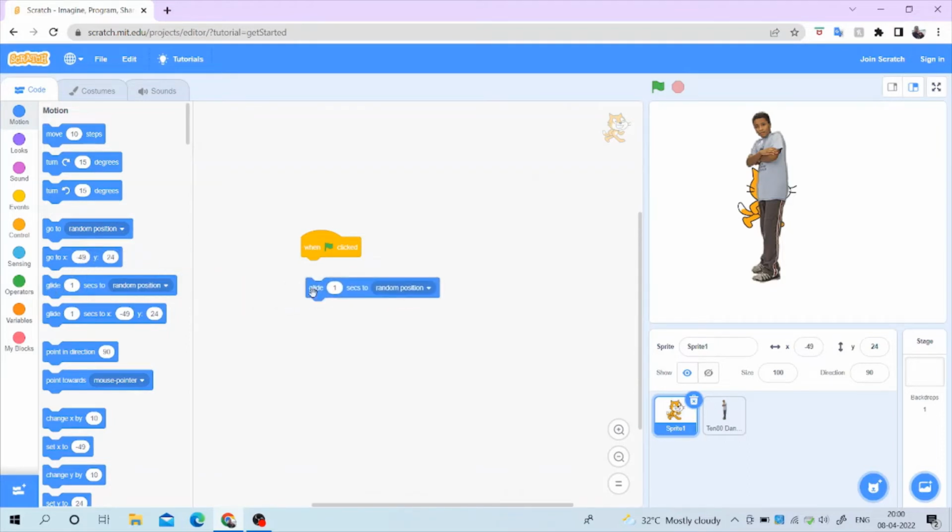Glide 1 second to random position. It's basically this one, but it's smoother. It doesn't just jump or teleport to that. It's like you're sliding across ice. You can see what happens. And this is the same one. It goes to a random position. It just doesn't teleport.